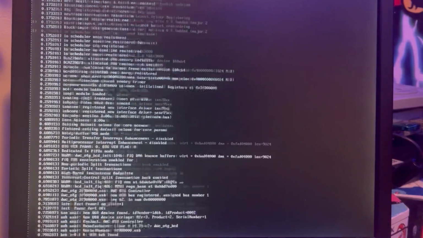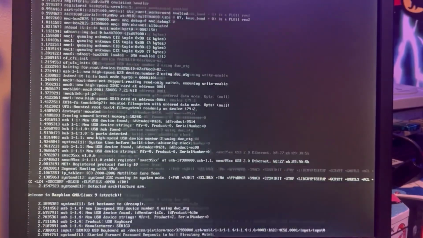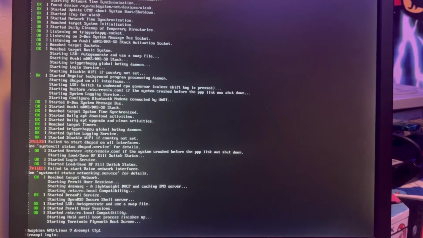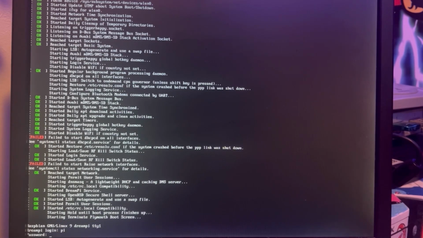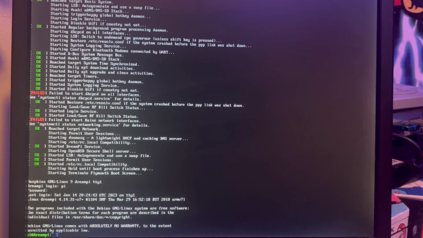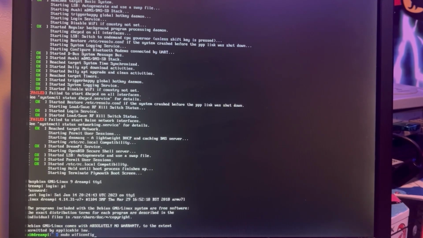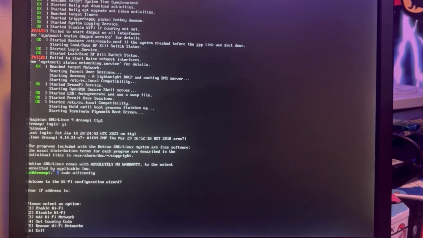Just in case the Ethernet cable is not available for you, I'm going to show you how to connect to your local Wi-Fi network using a few easy steps. Okay, so just to start off, we're going to start off by logging in with Pi lowercase and then Raspberry lowercase. Okay, so afterwards, you're going to type in sudo wifi-config, which is going to allow you to scan for local Wi-Fi networks.